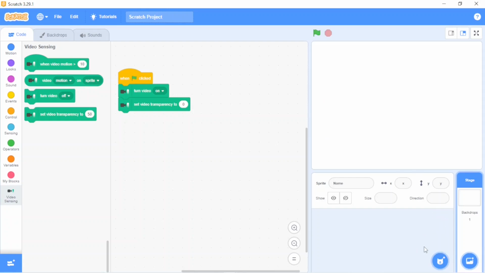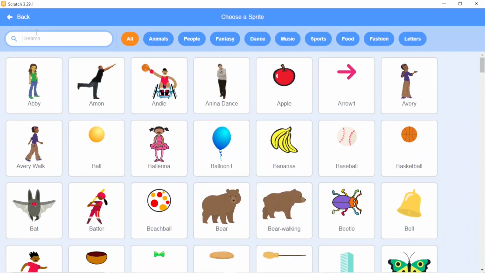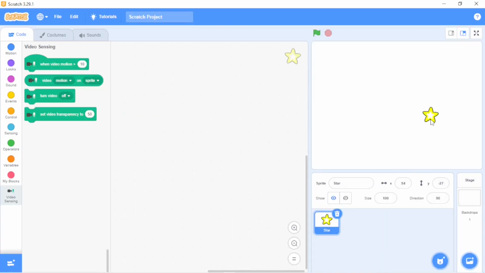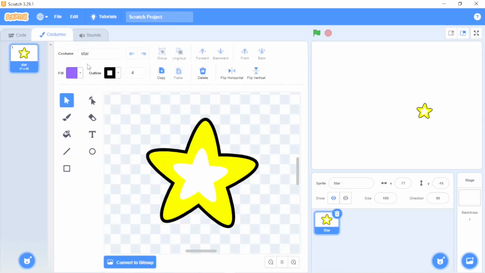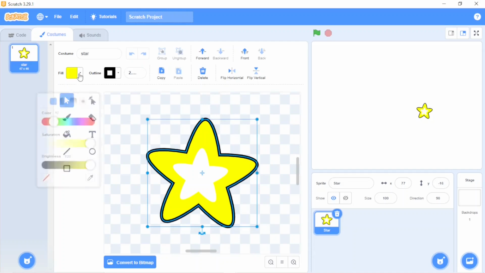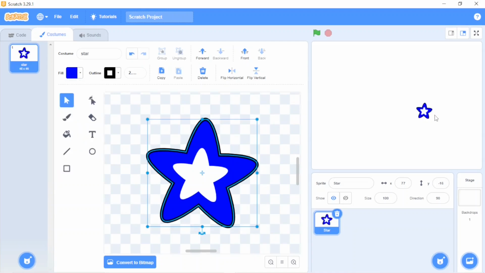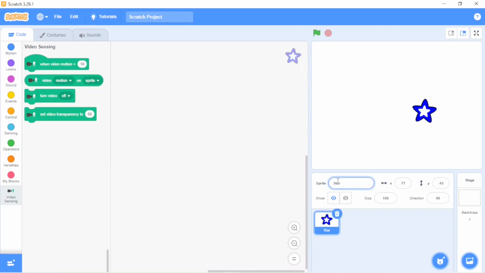Now I'll take one more sprite. I'll search for star. Okay, star is here. I'll go to its costume, and if you want to change its color, you can. I want to, so I will. I want to take this dark blue color, looking nice. And I'll change its size over here to 50. Perfect. And go to code. And I'll name it blue star, because I have taken the color blue.